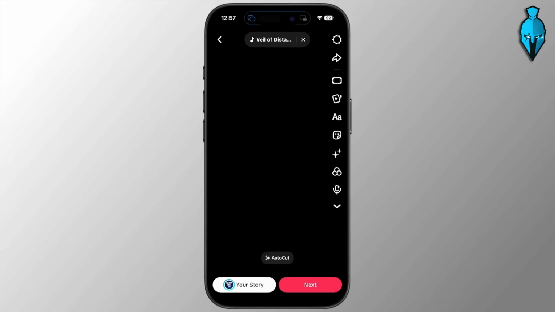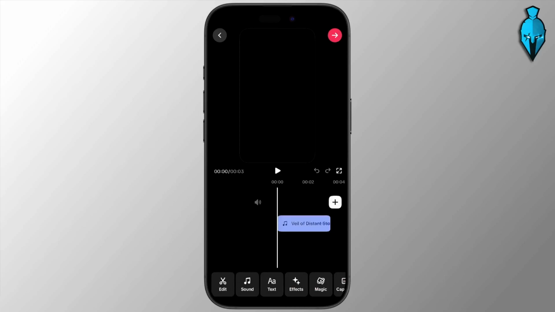Go ahead and record a new video or upload one from your phone, then tap the checkmark to continue. And on the editing screen, go ahead and tap the edit option right here. And it should be the third icon below the arrow.